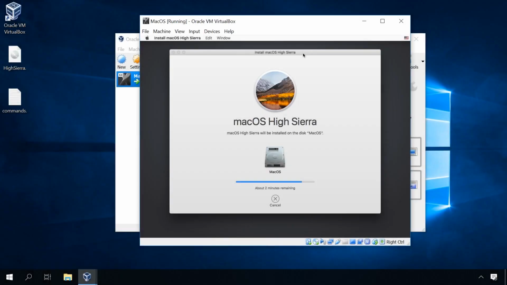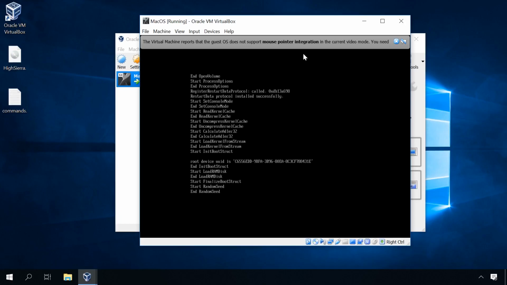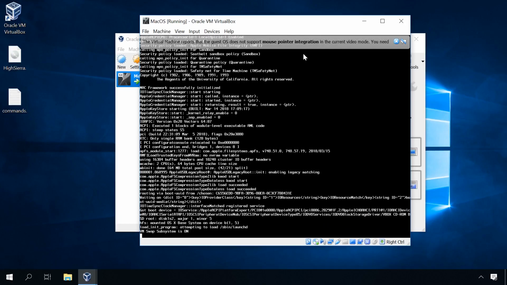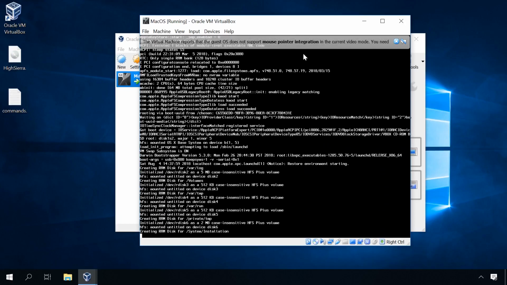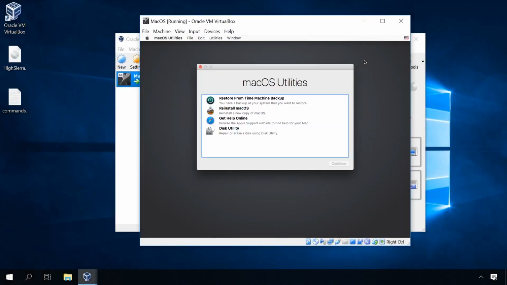At some moment, all necessary files will be copied to the virtual machine's hard disk. The system will reboot and it will need to boot from the virtual hard disk. But it's not going to happen. VirtualBox will start the installation for macOS High Sierra ISO image again. And that's the way it should be. At this stage, power off the virtual machine.